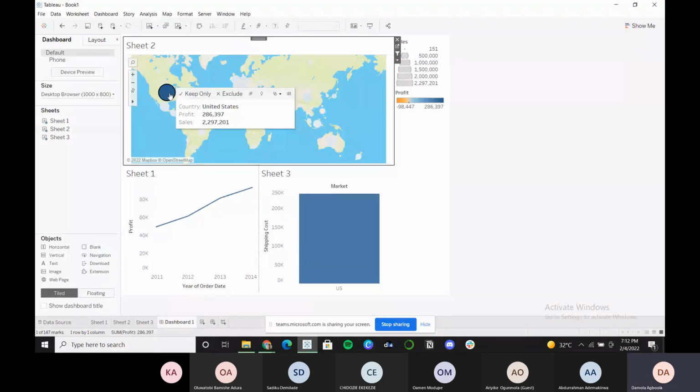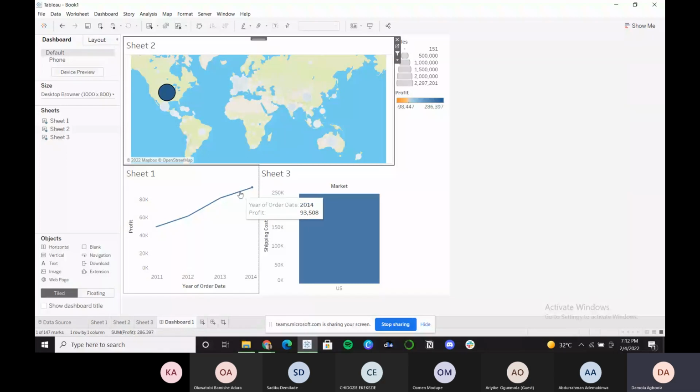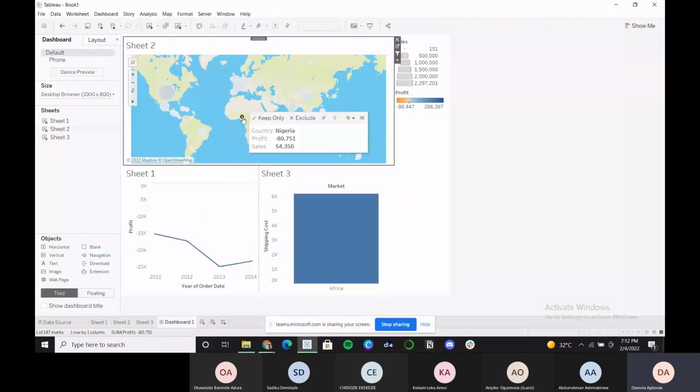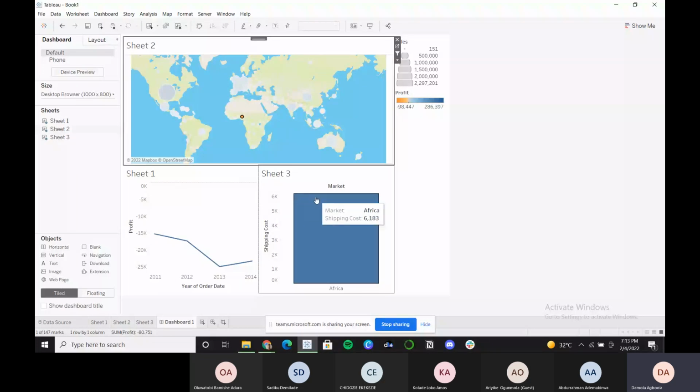So yeah, I can see that in the years 2011 to 14, I've been recording high profits for the US, and this is the market, and the shipping costs for the particular market in the US. Let me choose Nigeria, for example. Now, it's obvious that you are losing every year. There's still some loss. And the market is Africa, right? And that amounts to the shipping costs in Nigeria.